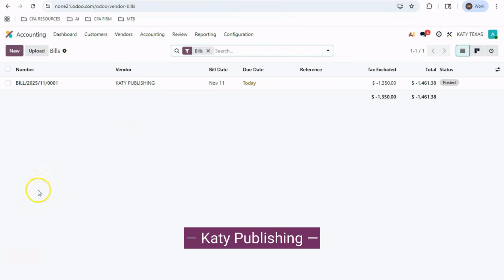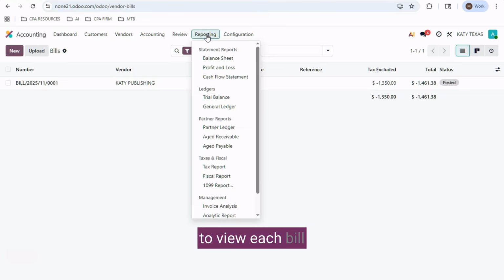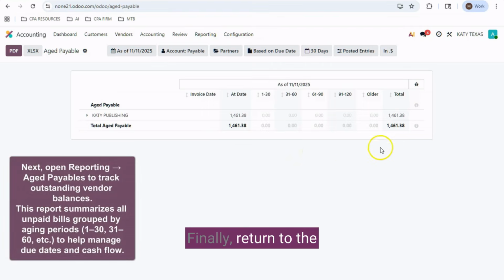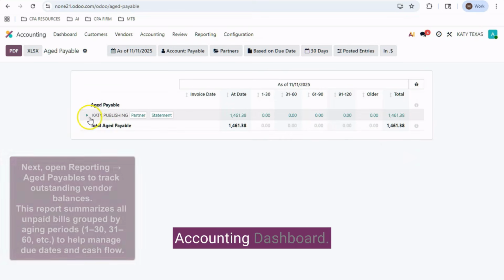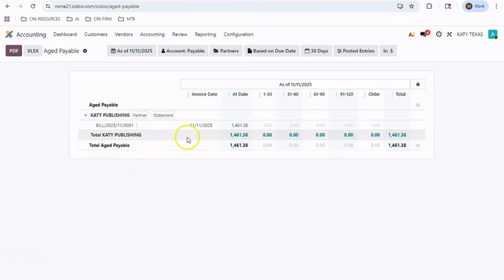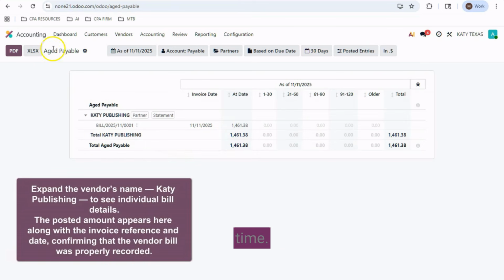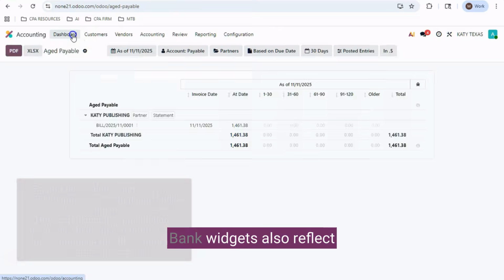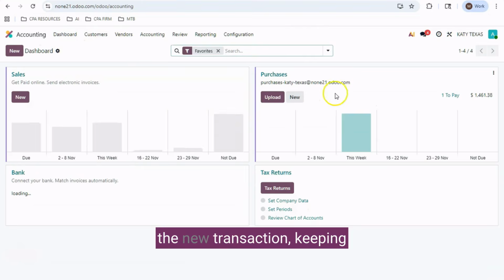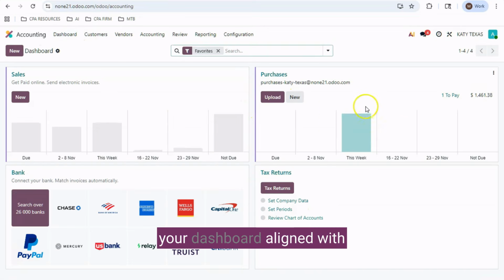Expand the vendor's name, Katy Publishing, to view each bill with its date, reference number, and total balance. Finally, return to the accounting dashboard. Under the Purchases section, you'll see the total amount due to vendors, updated in real time. Your tax returns and bank widgets also reflect the new transaction, keeping your dashboard aligned with your company's financial position.